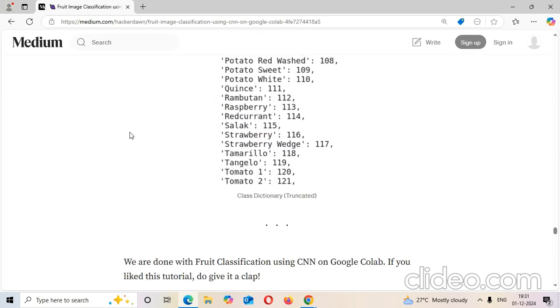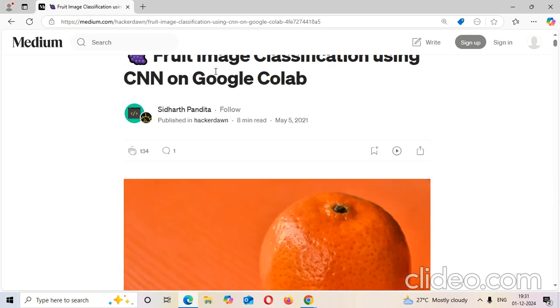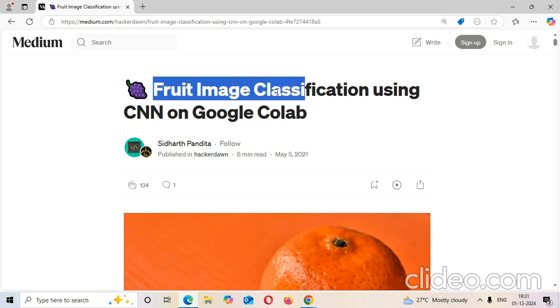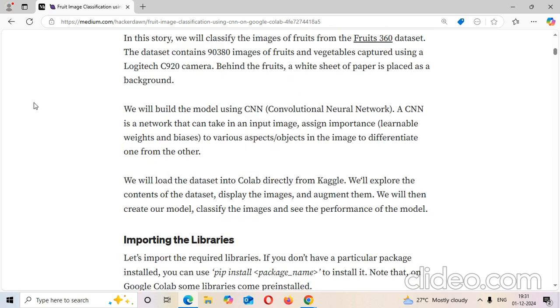So this is the way we can train the CNN model for Fruits 360 fruit image classification, and at last we predict whether a fruit is an apple, orange, or anything like that.